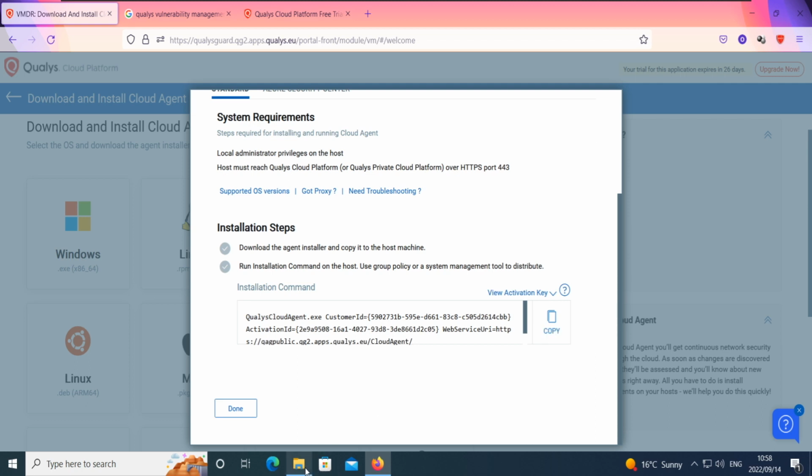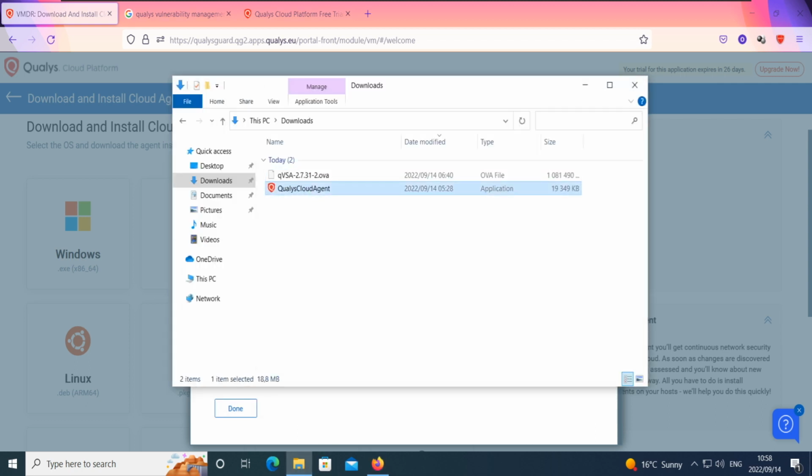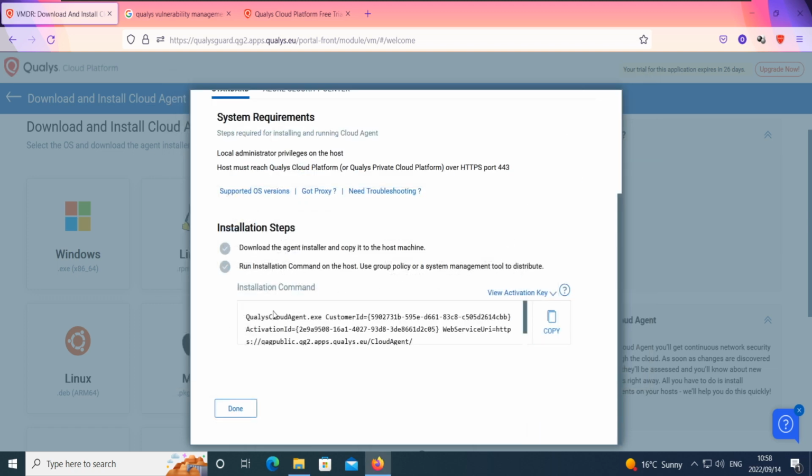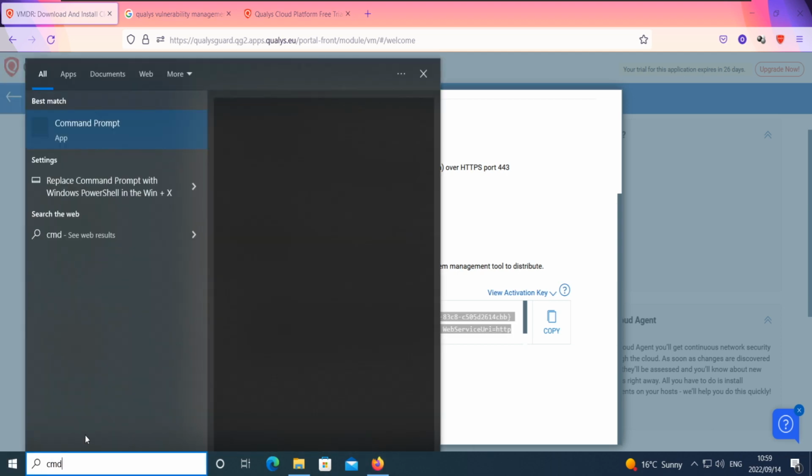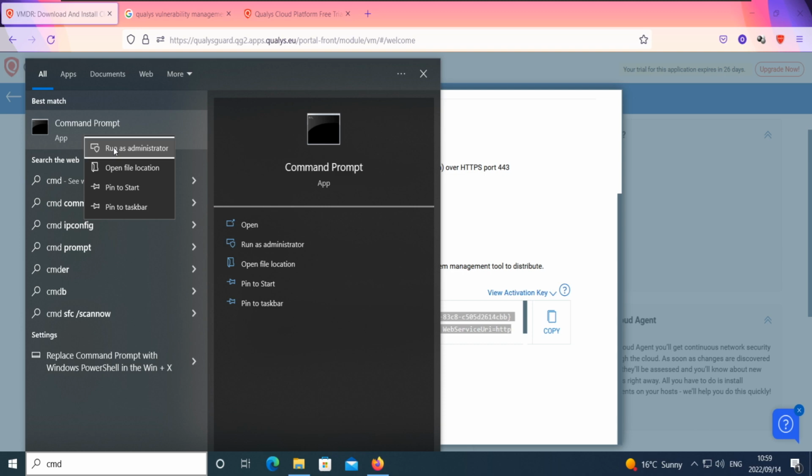With Qualys, you can directly install these agents. Normally you right click and run the installer as an administrator, but this won't work. You have to use this installation command for it to work. Another thing is that once you're running that, you need to ensure that you are using local administrator privileges on the host. The user account you're logged in with on your host machine must have local administrative privileges. So what you need to do is copy this installation command, and then you go to your command prompt. Once you go to your command prompt, you right click and run as an administrator.